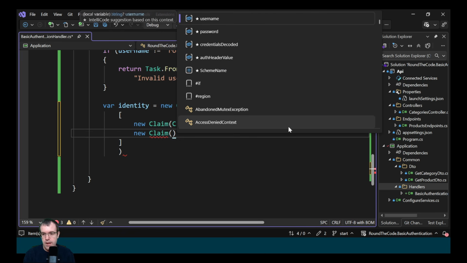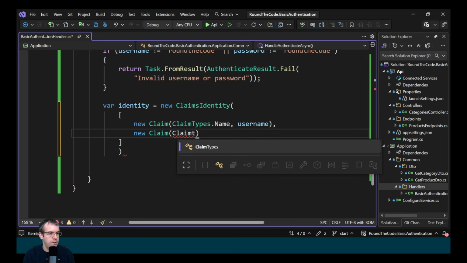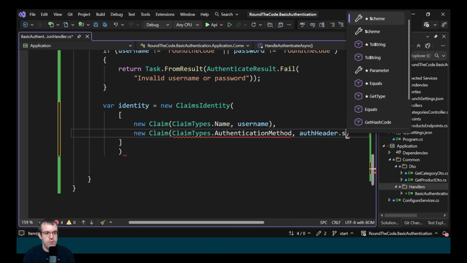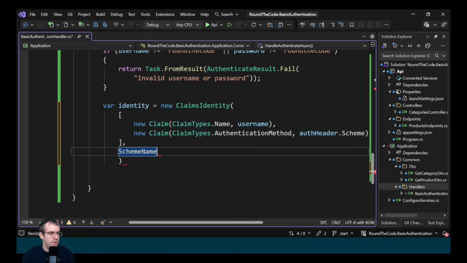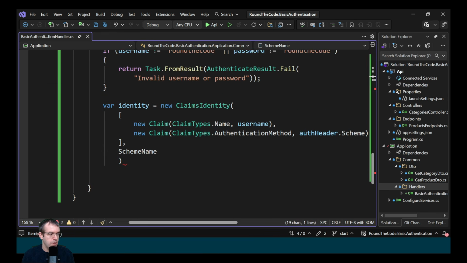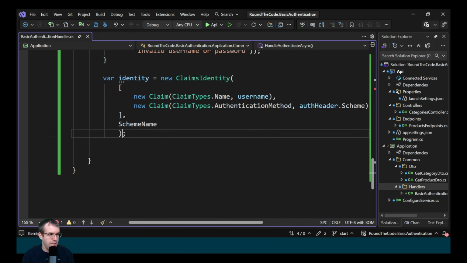We'll also add a claim for authentication method, and we'll specify that as basic, so we can just call authHeader.Scheme. And then we need to specify the scheme name. If we have a look up here, we've declared the scheme name as BasicAuthentication in a constant string, so that's what we've added there.